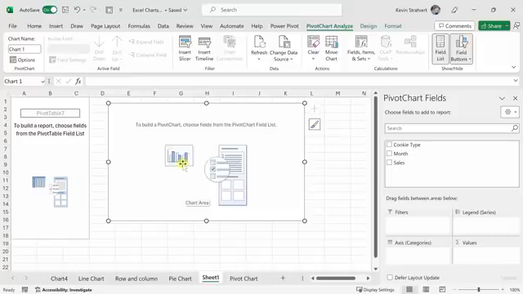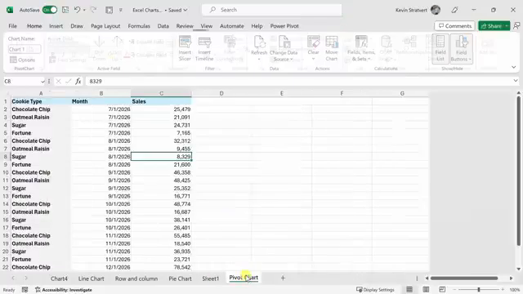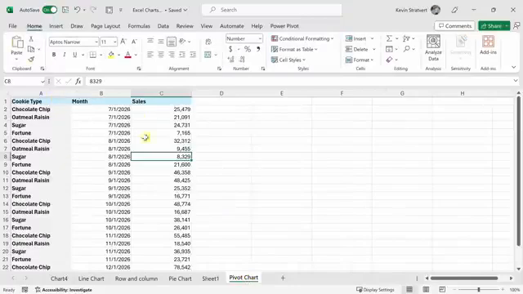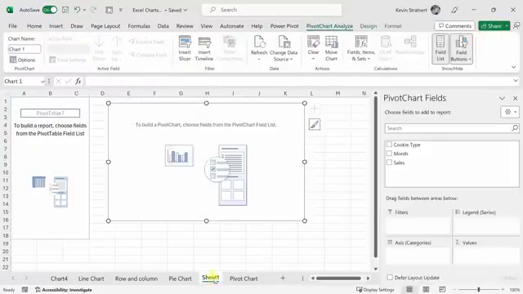Over on the right-hand side, we have a pane titled Pivot Chart Fields, and you might recognize some of these. We have cookie type, month, and sales. Each field aligns with one of the columns in the original source data. Let's go back to the pivot chart. This is the beauty of pivot charts. You can start building your chart simply by dragging and dropping this data.